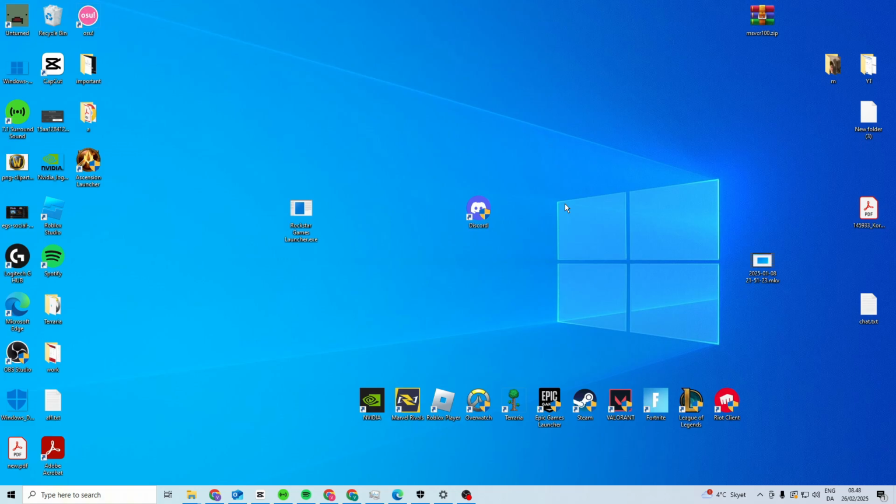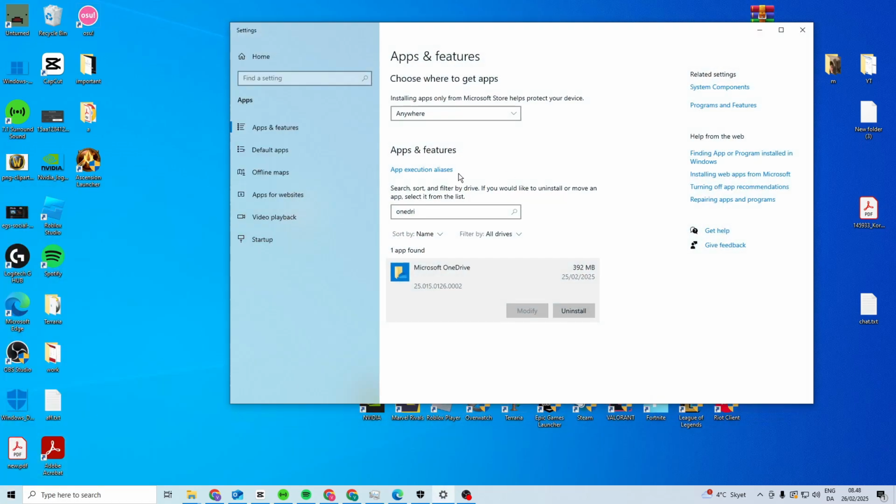Otherwise, another thing you can do, and this is a little weird, but you can try and uninstall your OneDrive. So search for apps and features, OneDrive in here, and then try and uninstall it. Now, after doing all of this, it should hopefully work. Otherwise, try and give your PC a restart.